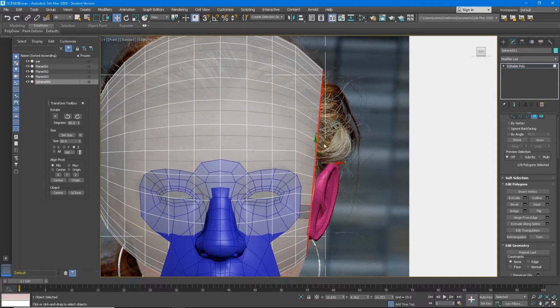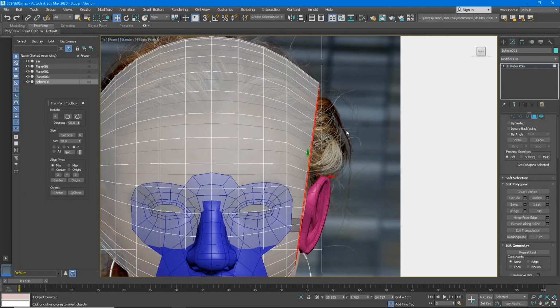Move it in line with the ear, so turn off angle snaps. Rotate it a tiny bit more. Move it in and down a tiny bit more. And just kind of line it up with the ear, the angle that we've got for the ear anyway. Doesn't have to be perfect, but sometimes it's better. Okay, I'm around about happy with that.